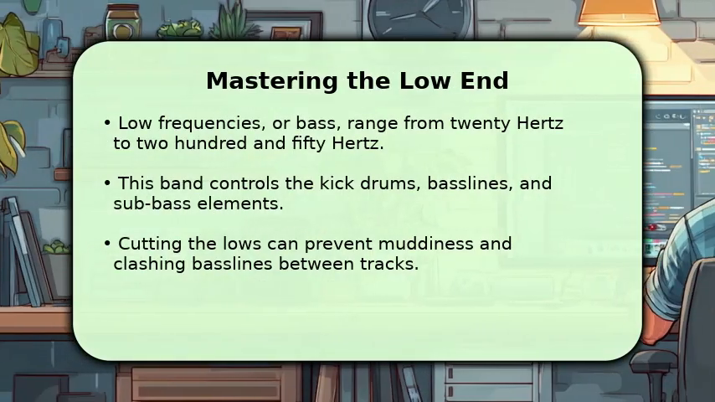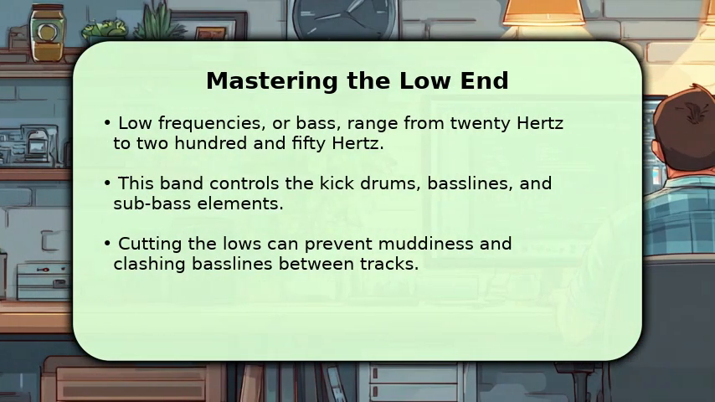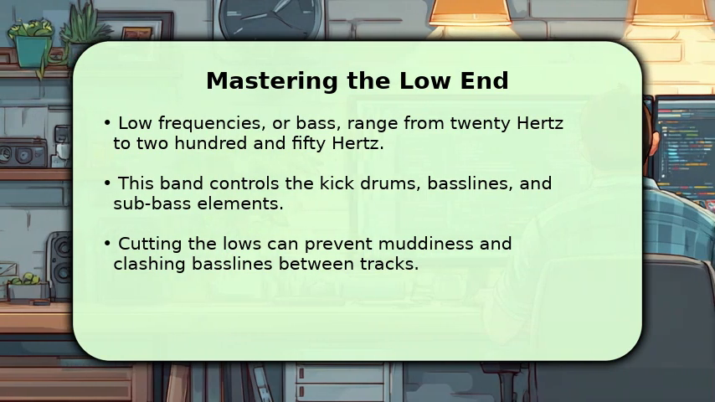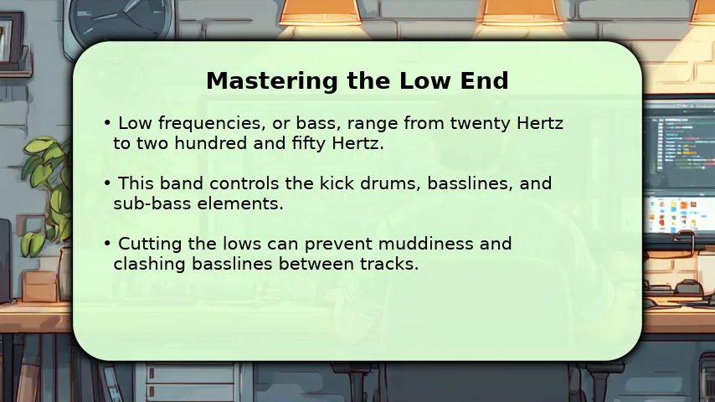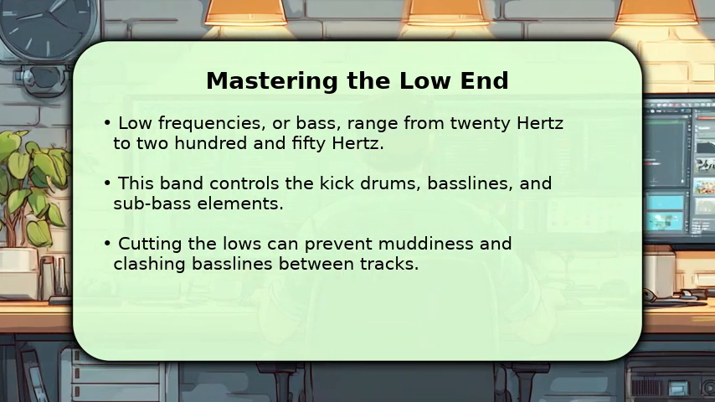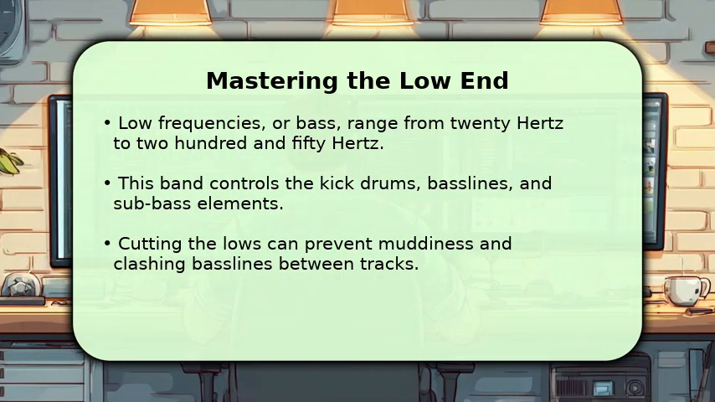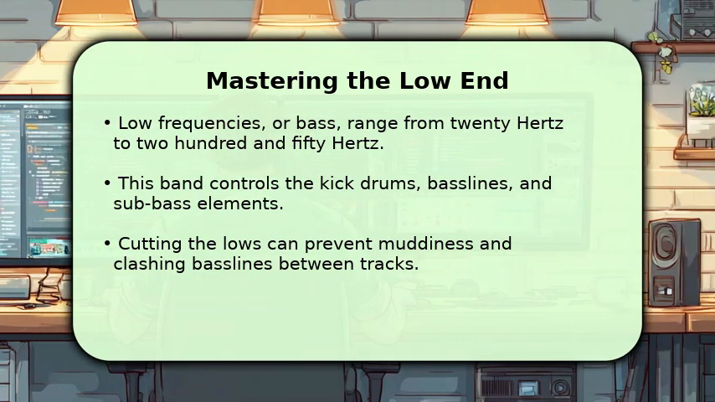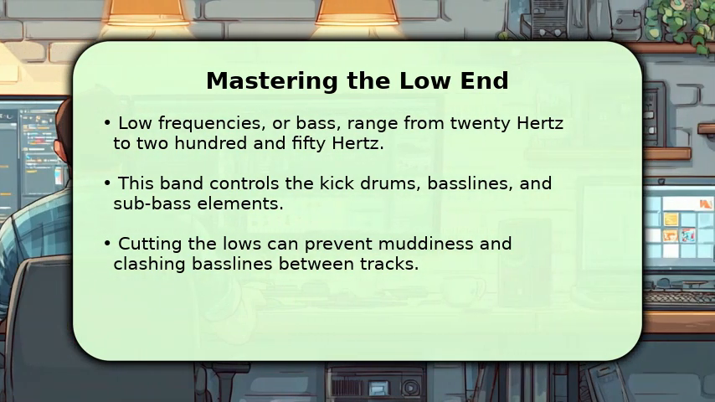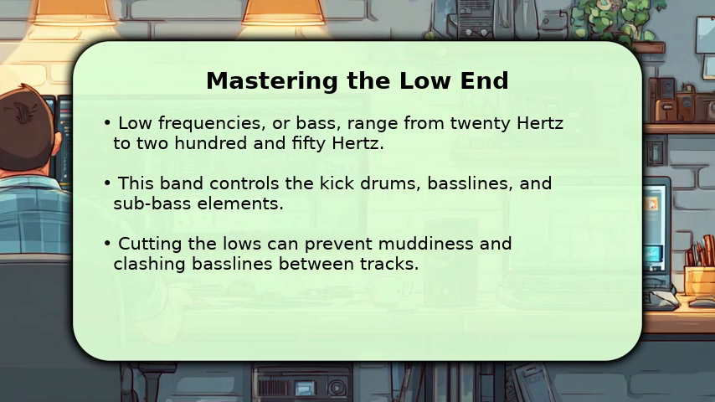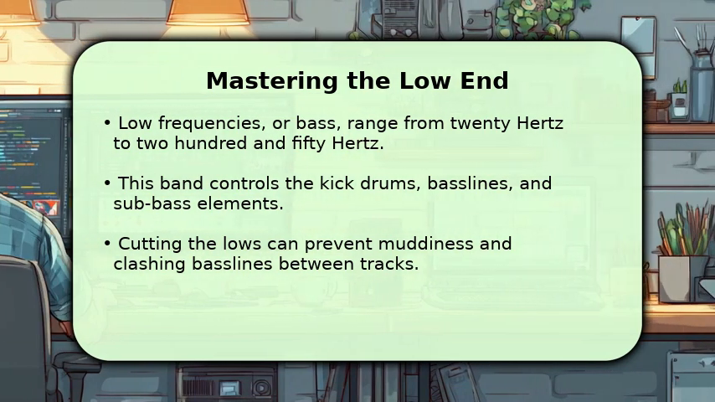The low-frequency knob, often labeled low or bass, manages everything from 20 Hz up to about 250 Hz. This is where your kick drums and bass lines live. When mixing, you'll often cut the lows from the incoming track to avoid a muddy sound, then slowly bring them in as you transition. A subtle boost can add warmth, but be careful not to overpower the mix.